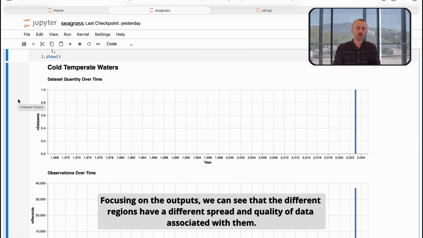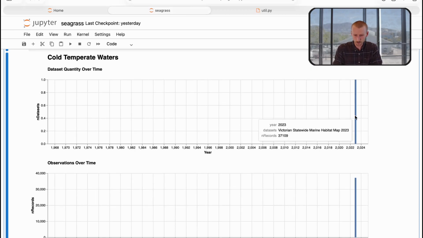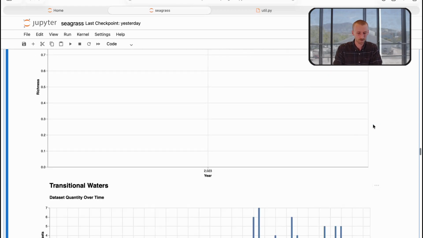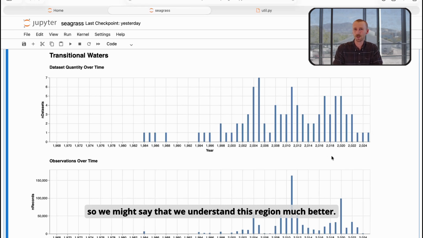Focusing on the outputs, we can see that the different regions have a different spread and quality of data associated with them. The cold temperate waters have very few data, with only one dataset and one recorded year. Dissimilarly, the transitional waters has far more data associated with it, so we might say that we understand this region much better.